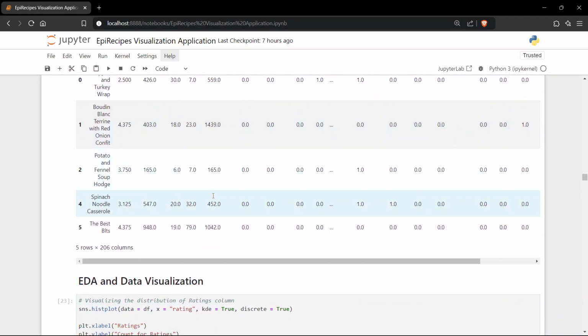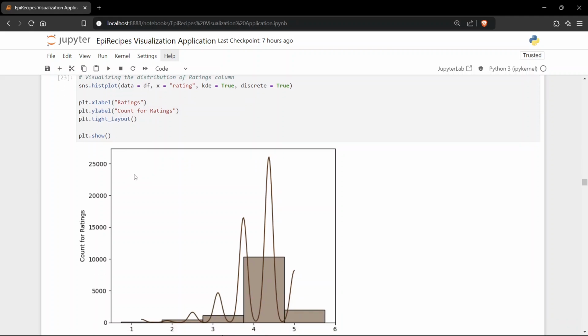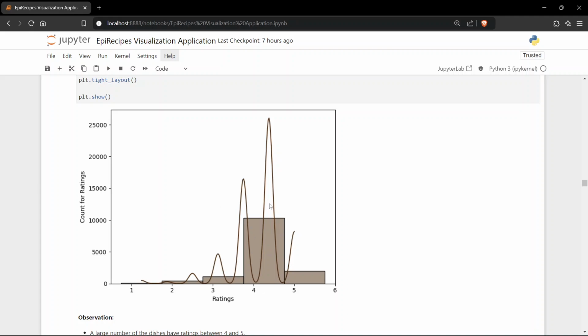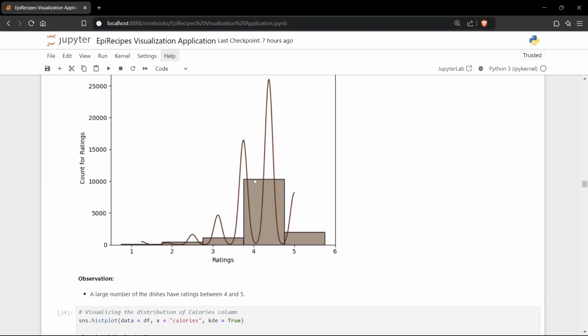Next, moving on to the EDA part and the data visualization. First, I visualized the distribution of the ratings. We can see that most of the values lie in the range from 4 to 5.